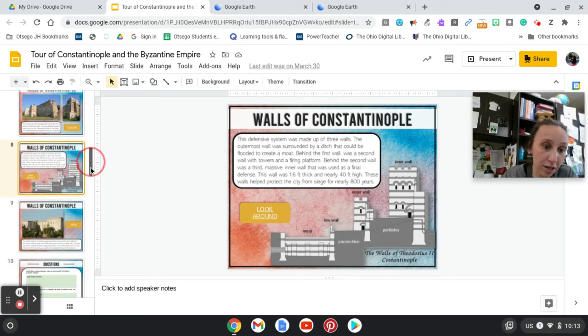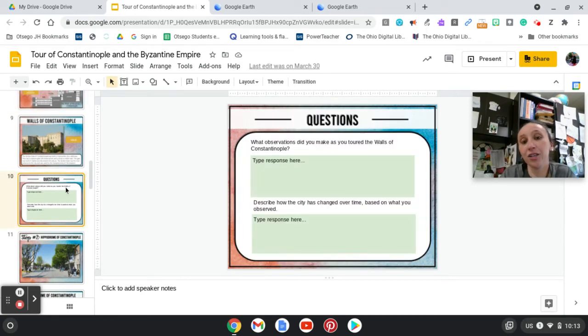Okay. Then on the 10th slide, you're going to have 2 questions. What observations did you make as you toured the wall of Constantinople? So, what were you looking at? What came to your mind? So, tell me 1 to 2 things. Then, describe how the city changed over time based on what you saw. So, now you're making a prediction. So, what do you think? How did the city change? Did certain buildings go up? Did certain things, like did they have more than one cathedral? Did they have more protection? So you're going to answer each of these questions in 1 to 2 sentences.